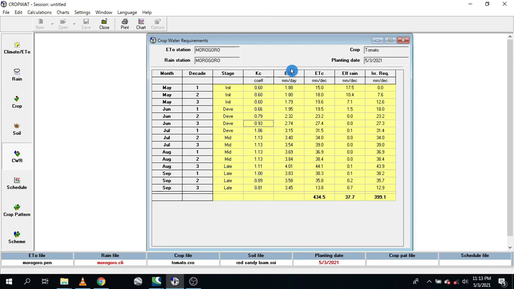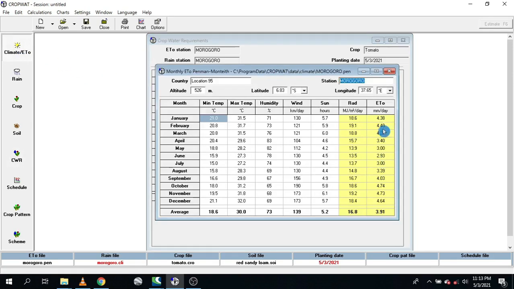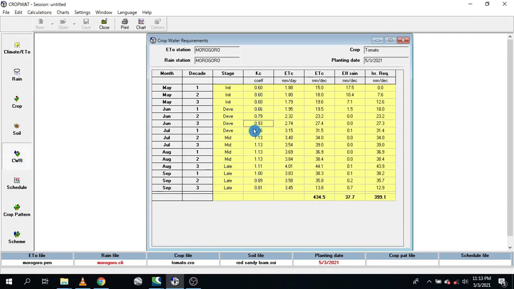Now, the other one is ETC. ETC is the product of KC times ETO. So ETO, or reference evapotranspiration, times this KC factor here, you will end up with ETC. Now this is ETC in millimeters per day. Again, we also have ETC, or crop evapotranspiration, per decade, in millimeters per decade.